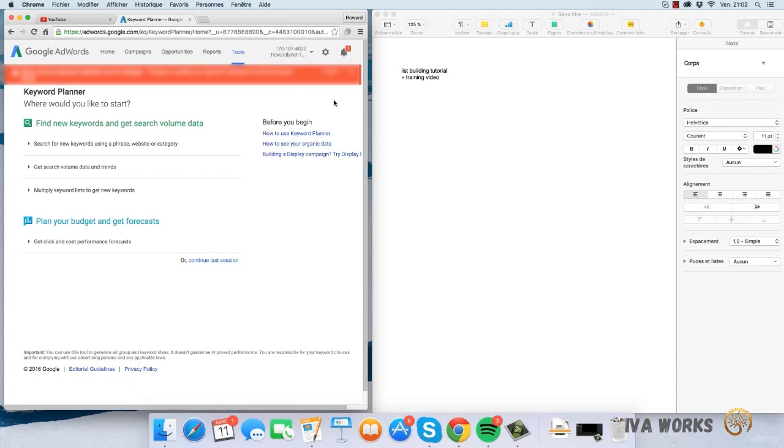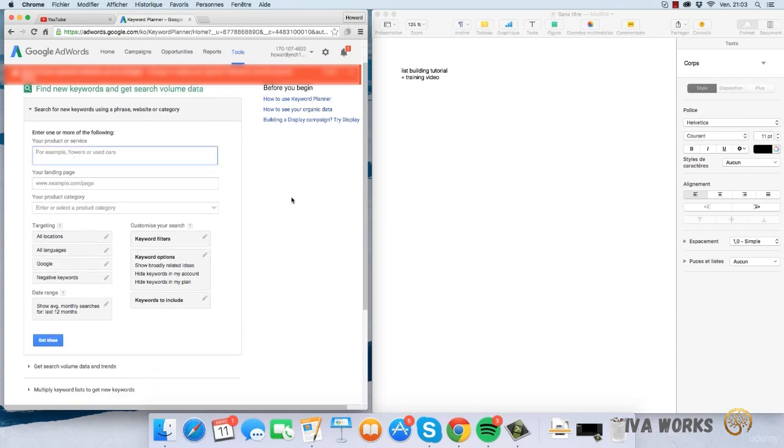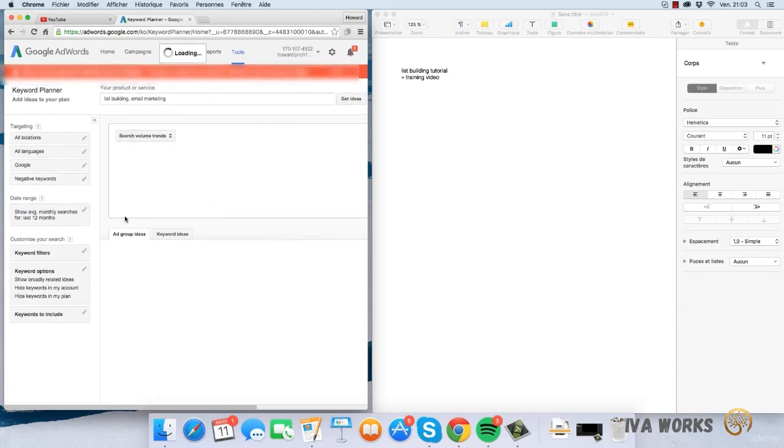Okay, so once you're in the Google AdWords Planner, you can head to search for new keywords using a phrase, website, or category. So click on that. Then in here, you want to write the most common keywords related to your industry. So if I want to do list building and affiliate marketing, it would be list building, which makes sense. Email marketing. Just 2 keywords is going to be just enough to get a healthy list of keywords. So that makes sense. Click on get ideas and then just skip the ad group ideas and go with keyword ideas.